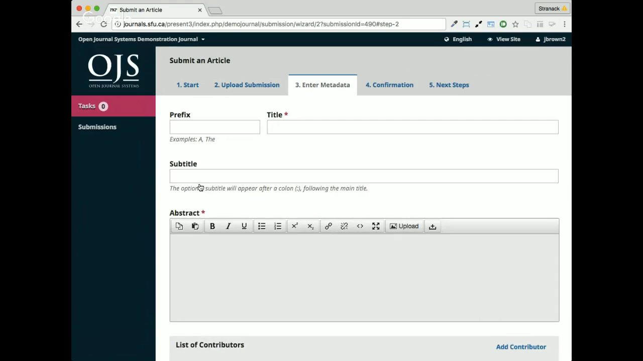And here's where I can put in my metadata. I can put in a separate prefix here, "A", then the title, "study of versions". And there's even an option for a subtitle if you had one, and it'll automatically put the colon in between. And then my abstract.